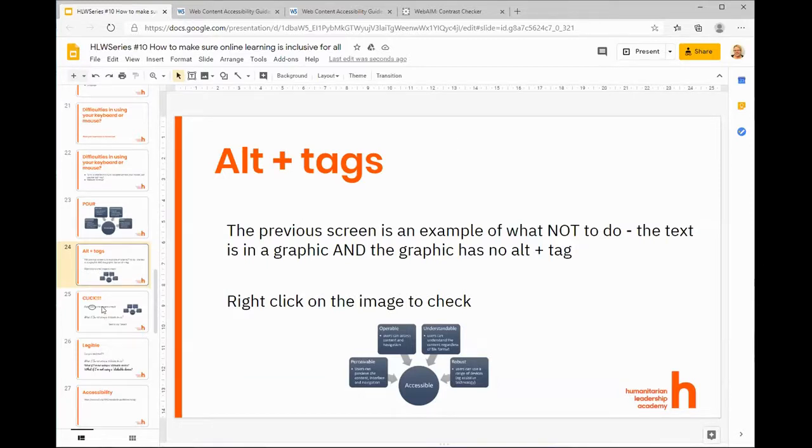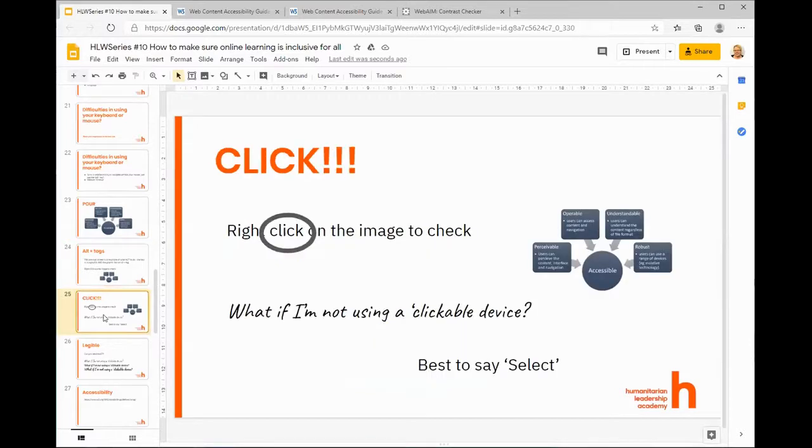What happens if you're not using a clickable device? What happens if you're using a phone or a tablet? What happens if you're a keyboard user? We don't click if you're these people. So why are we using the word click, which is basically restricting your audience to people who are using mouses? So let's take into account everybody, not just mouse users. Let's say the word select.